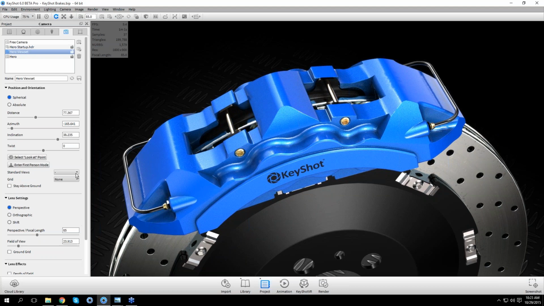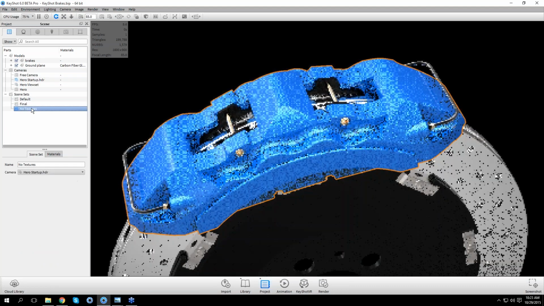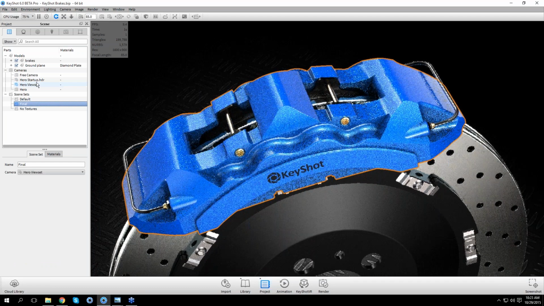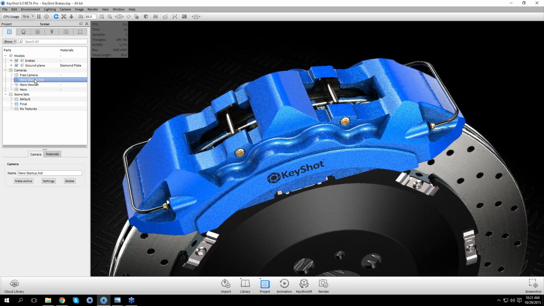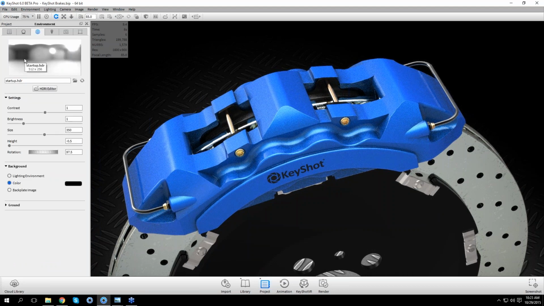Okay, and then finally we have lighting. So before we get to the final output, we'll take a look at the lighting. Let's go back to our scene set. Here, we'll be in our final scene set, but I'll just change my view set back to the startup HDR. So now we have all our textures still, but this is the default lighting environment that you would get when you open KeyShot.